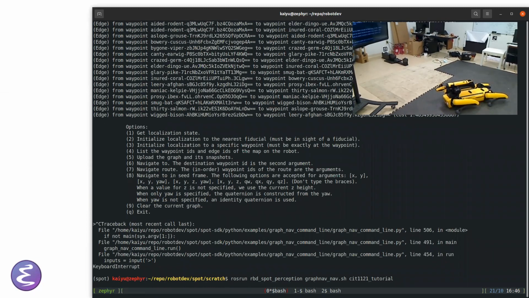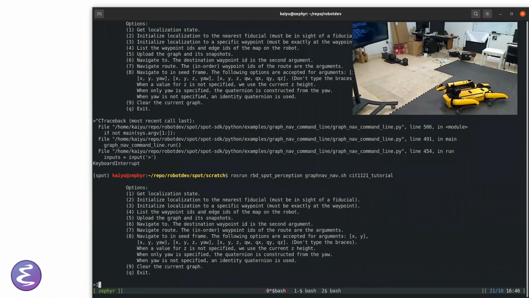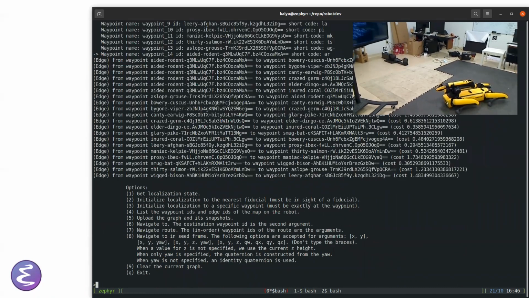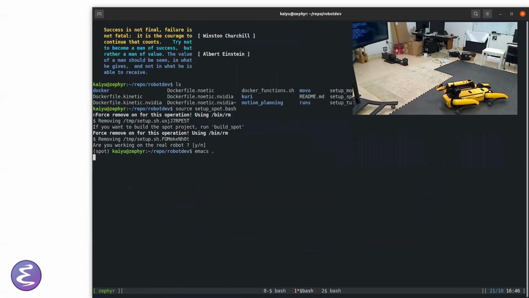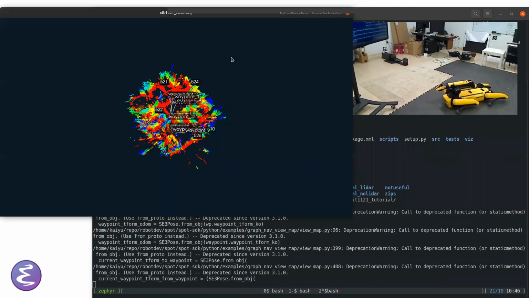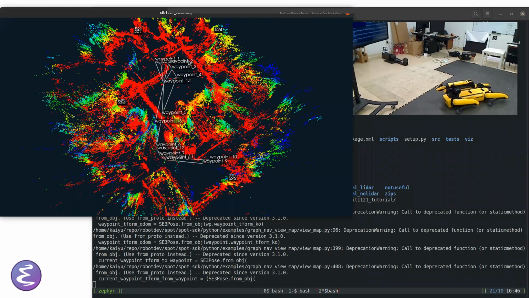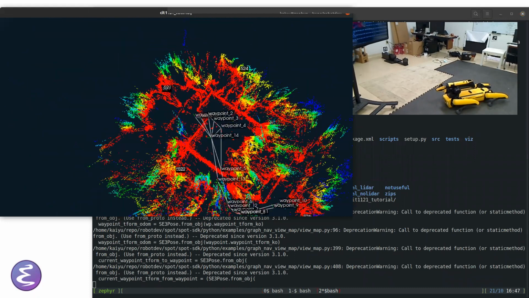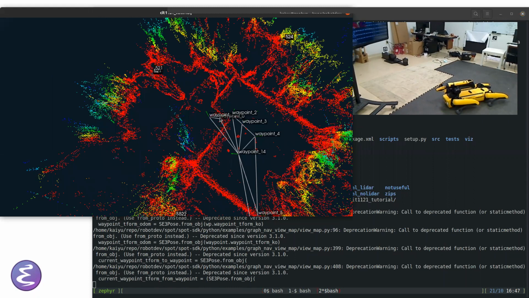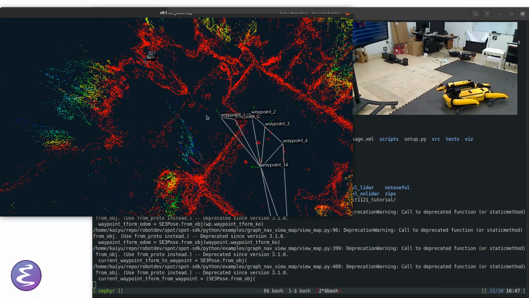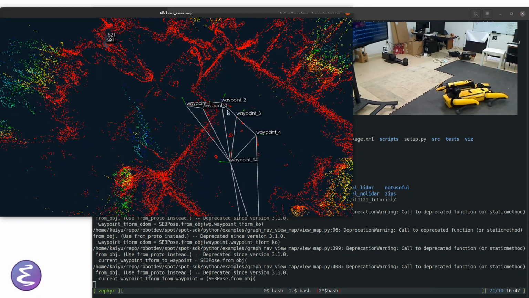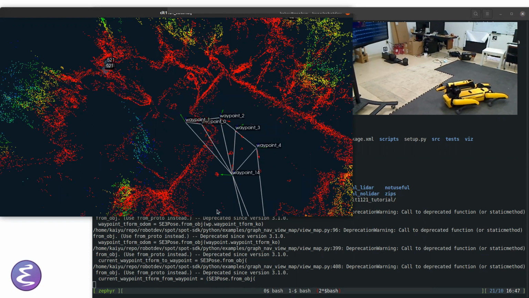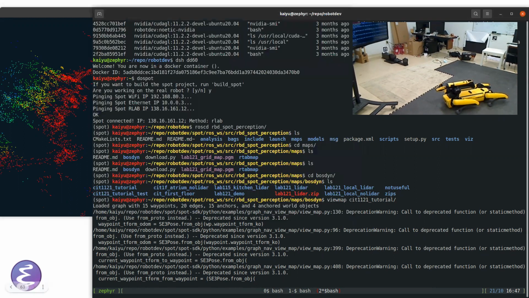So if I do the navigation with 1121 and I get localization state, list the waypoints, and view it, now I can zoom in. So these are the people. The spot is probably somewhere here. If we set a waypoint like waypoint 2, it's not going to be very far from where it is now. So let's try that.